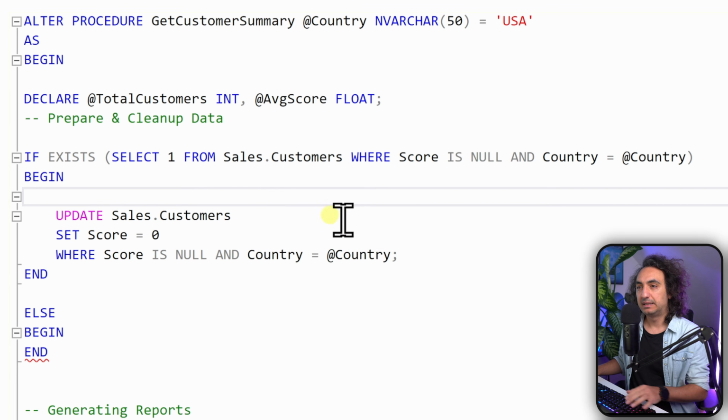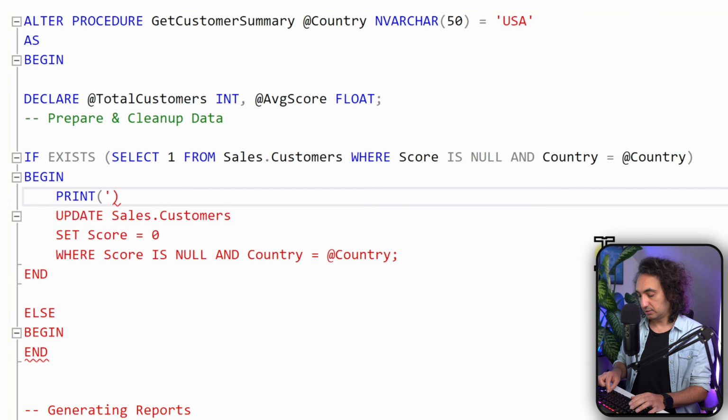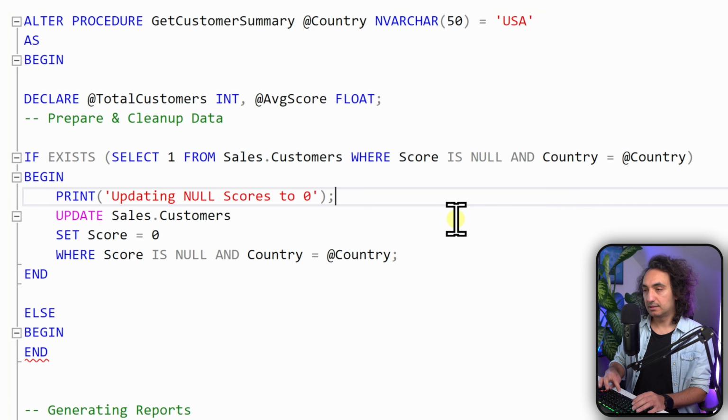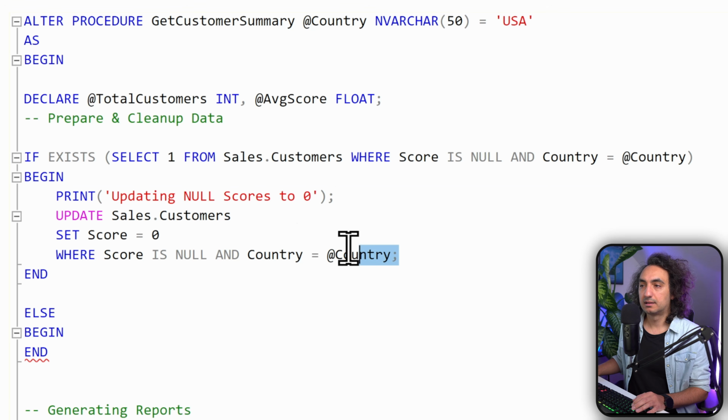And at the start, just to have a nice message in the output, I'm going to say PRINT, and we can have a message: updating null scores to 0. And as well a semicolon at the end. So if there are any nulls, then execute the whole thing, print the message, and update the table.